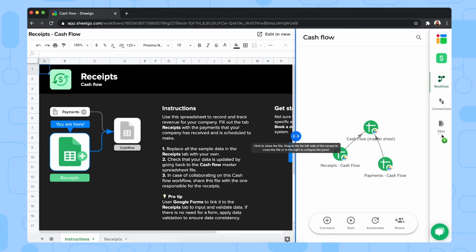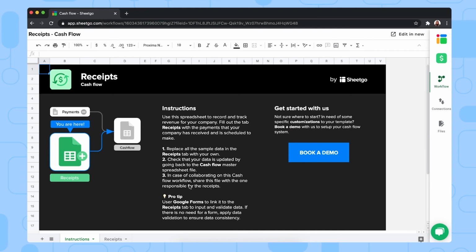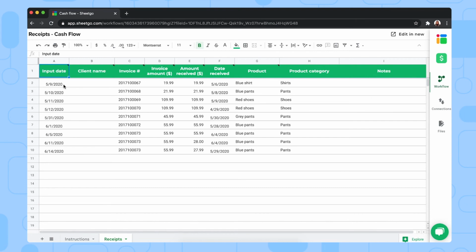There we go. Let's close this. And then you'll also have some instructions and then the receipts input tab. As you can see, there's some sample data right here to just show you how it works. So you can remove this and then start filling out your own receipts from your company. The input date, the client name, invoice number, the amount and the amount you received and when. And then of course for what kind of product it was and from what kind of product category. And some additional notes if you'd like to add something. So that's simply how to fill out our receipts spreadsheet. And then I'll show you the payments.